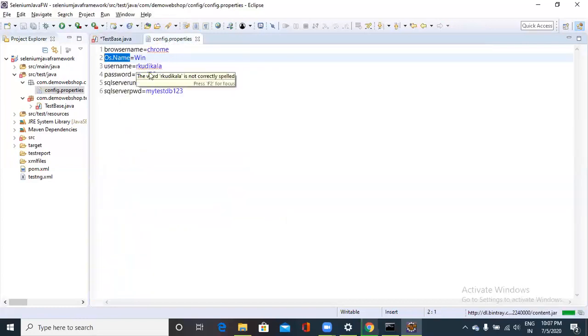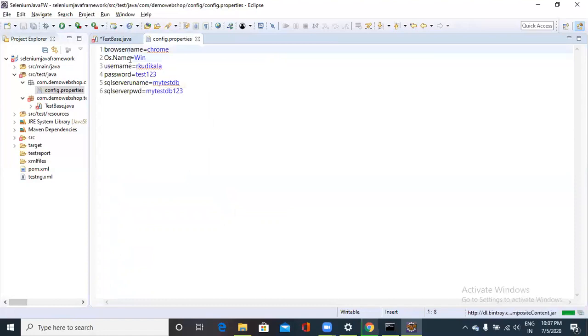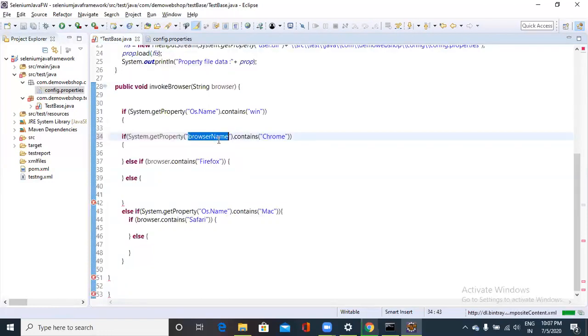So guys, it's case sensitive. Whatever the name is here, it should be the same name, the same key value. If you miss a capital letter or small letter, or if you give it wrong, it won't work. Okay. What about this one?